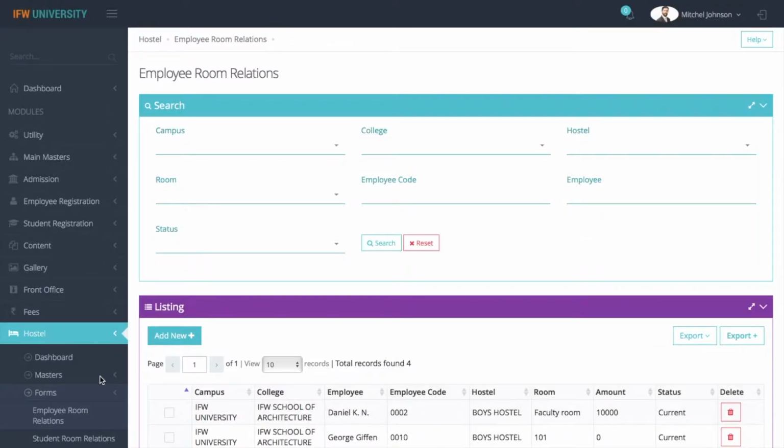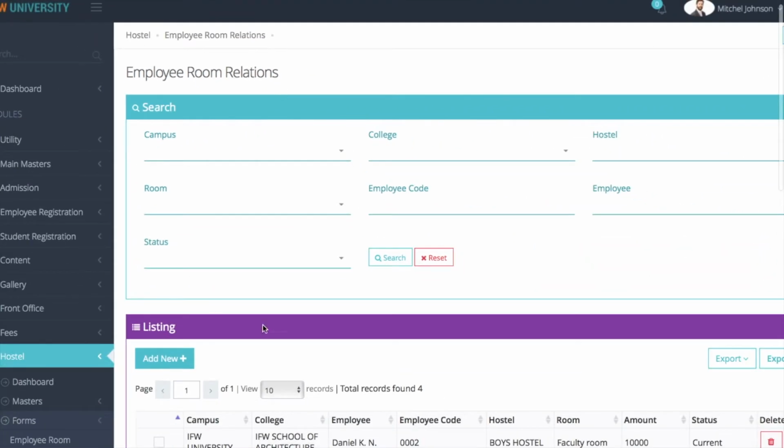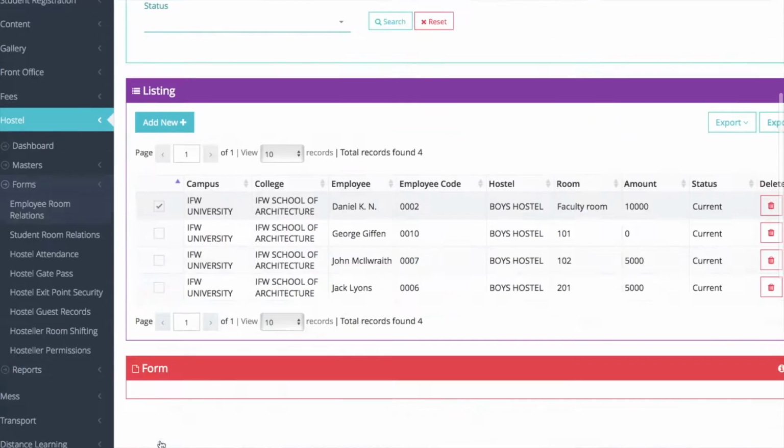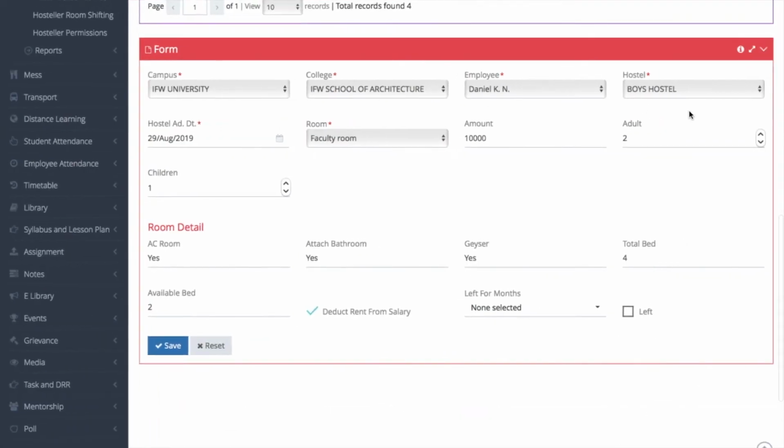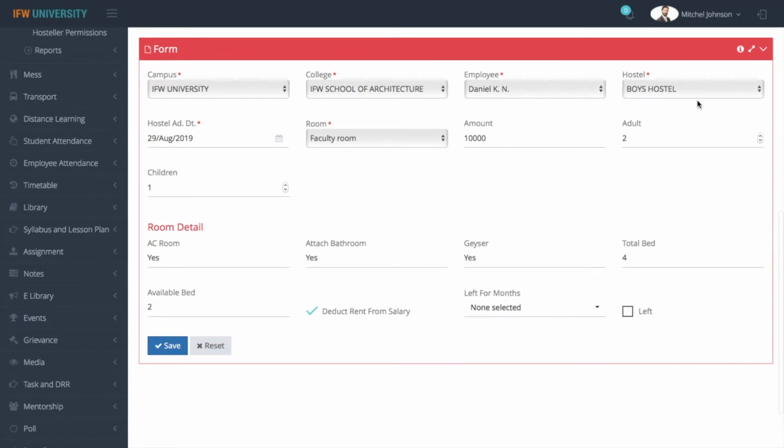Let's see the employee room relation first. If the employees are using hostel facility, they have been allotted some room. You have to select that particular room for each particular employee. Like you select the campus, college, employee name from here, hostel name, which hostel the employee will be allotted and which room will be allotted to the employee. Like faculty room has been allotted to this employee.